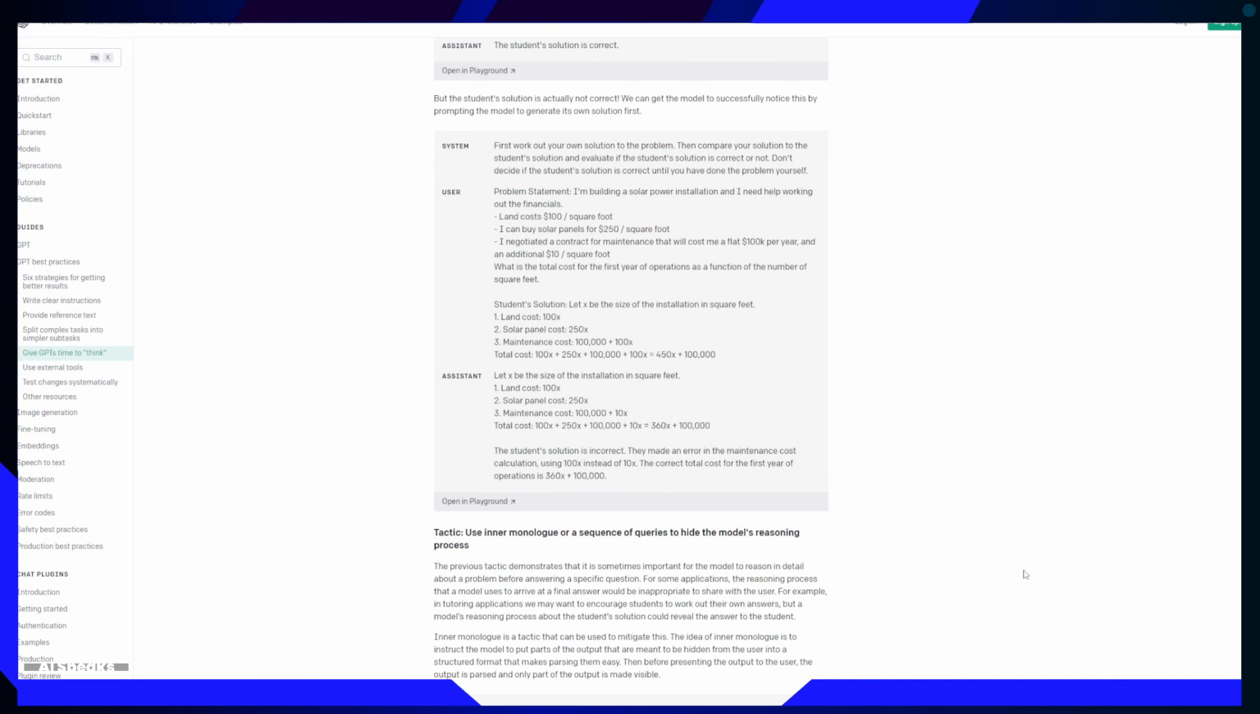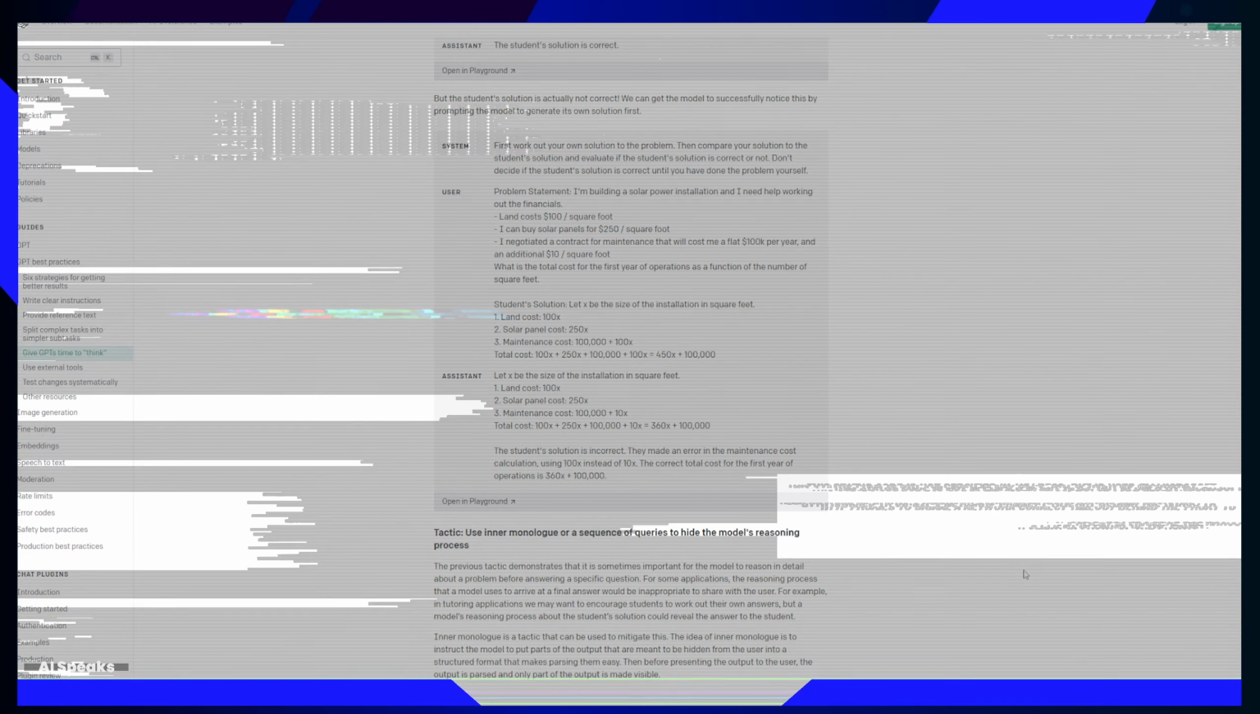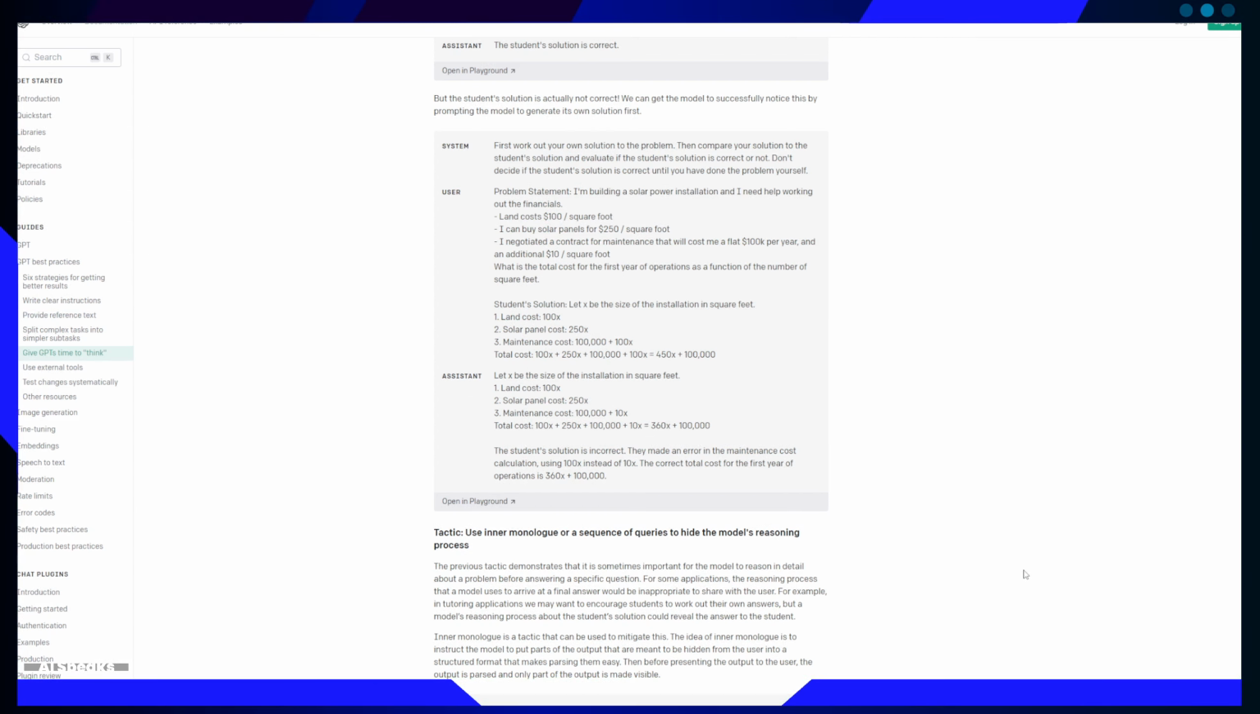Assistant: Let x be the size of the installation in square feet. Land cost 100x, solar panel cost 250x, maintenance cost 100,000 plus 10x, total cost 100x plus 250x plus 100,000 plus 10x equals 360x plus 100,000. The student solution is incorrect. They made an error in the maintenance cost calculation, using 100x instead of 10x. The correct total cost for the first year of operations is 360x plus 100,000.